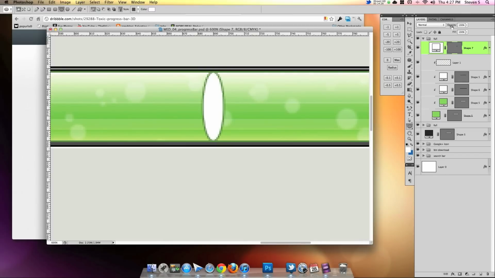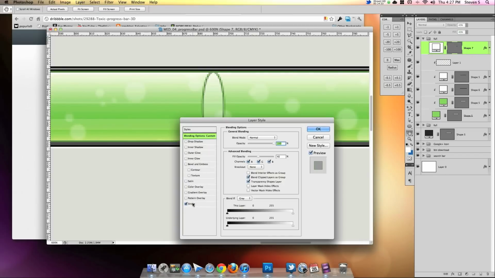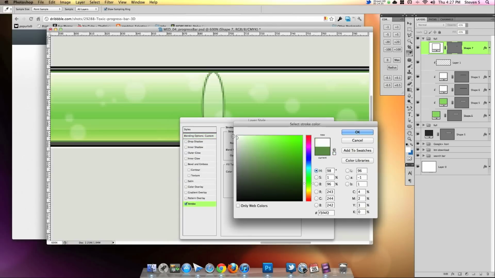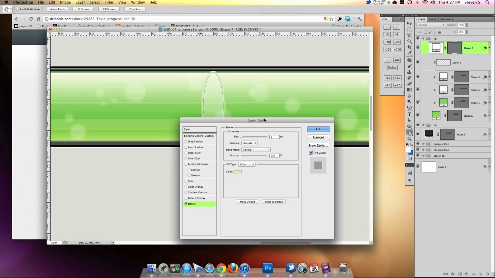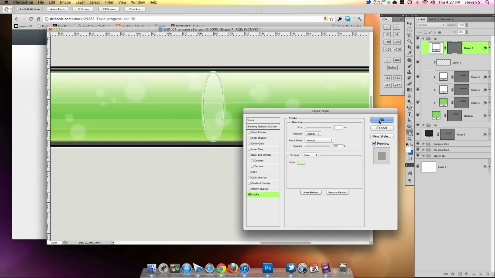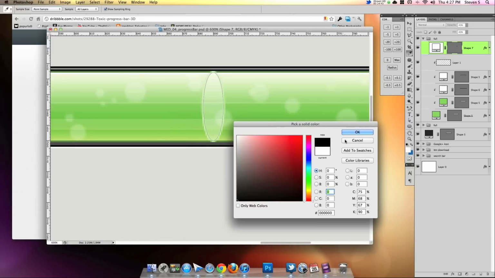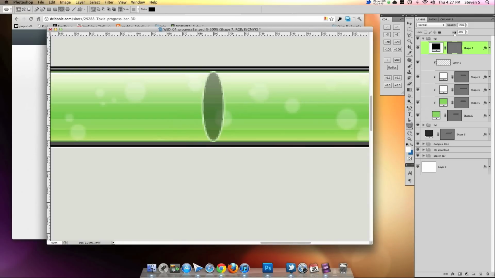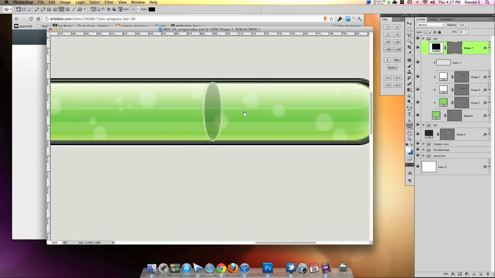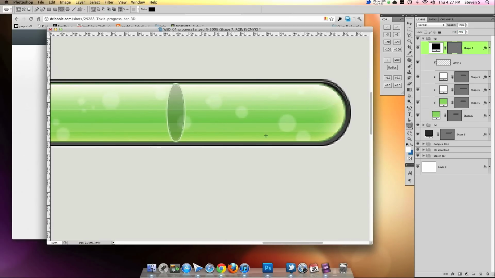Very nice. And now what I want to do is have the fill down, double click this, and have the stroke a little bit brighter. Something like that. And then we'll probably want the fill to be black, so that it looks kind of 3D, but then we'll just lower it way down, so it kind of looks like an end cap. And now what we pretty much have to do is hide this right portion of this progress bar.